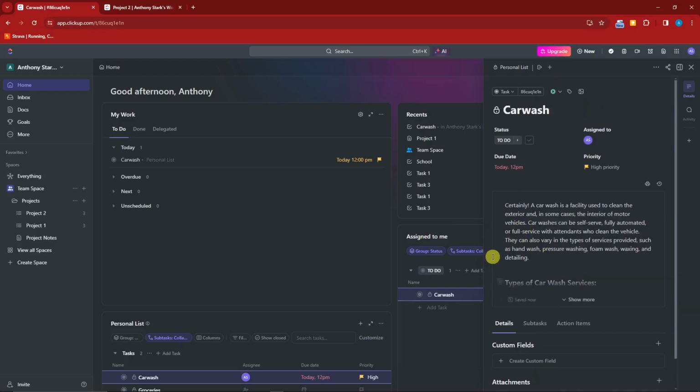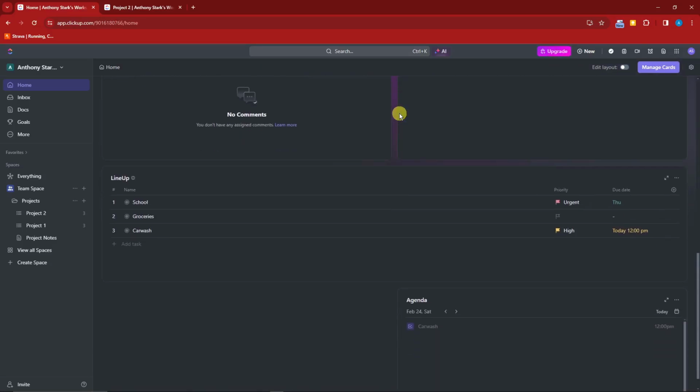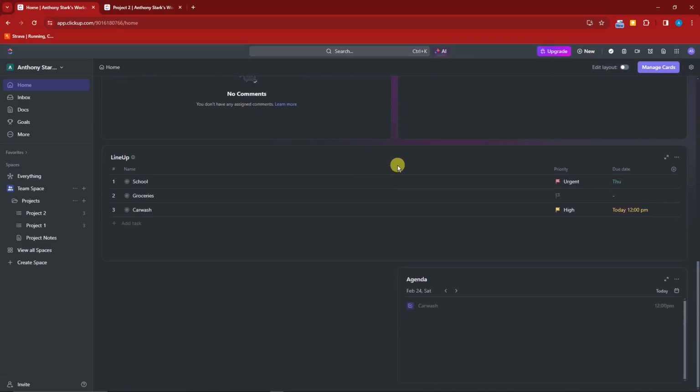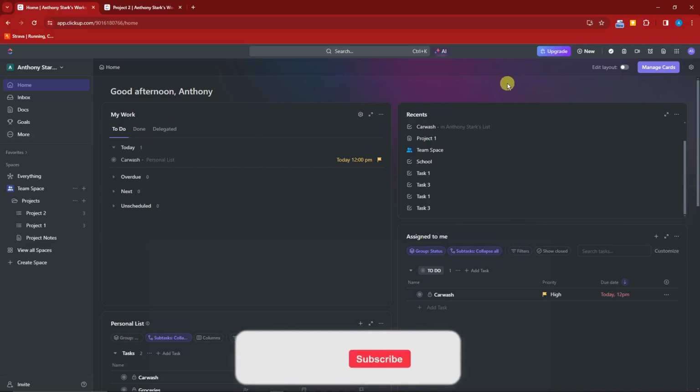I have a description inside this task, and I did not think about it. I did not spend time thinking what to write there or what to type. Basically, AI did it for me. And that is the power of AI inside ClickUp. Even though you don't have the paid version, you can utilize it as it is. So that being said, we're done here.